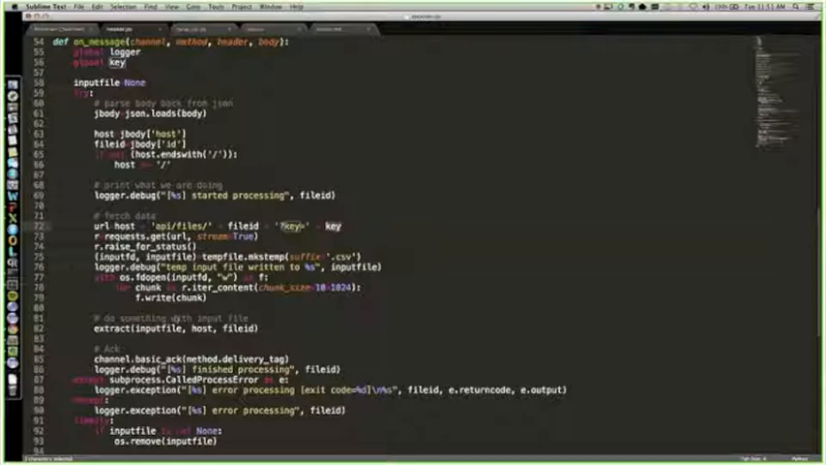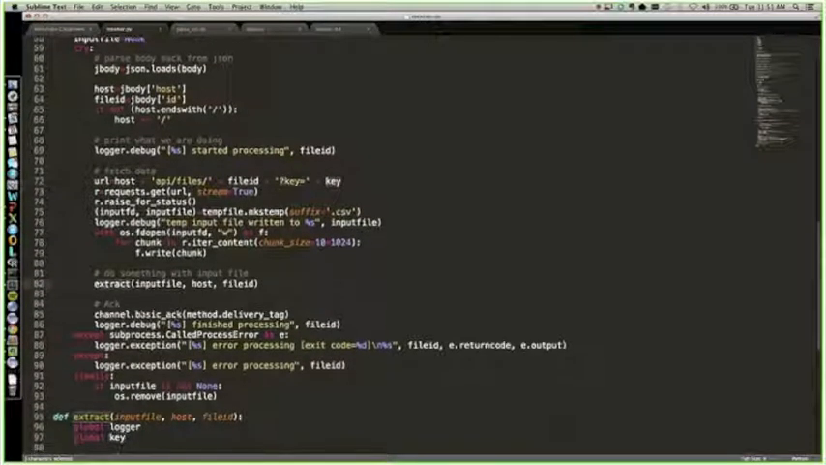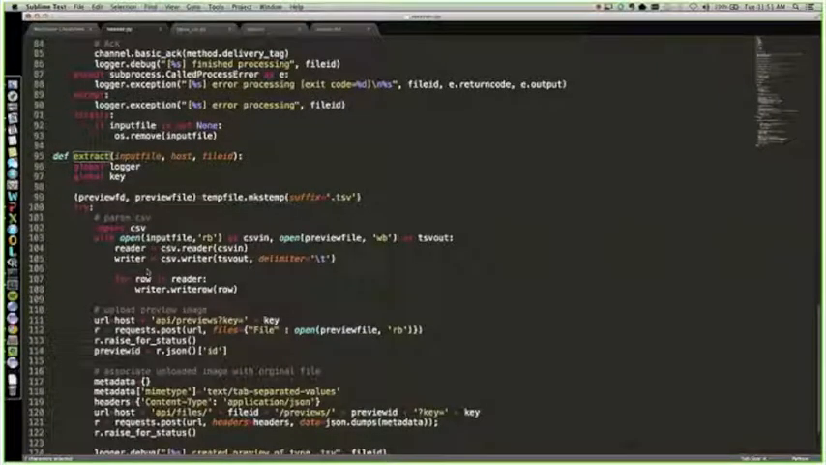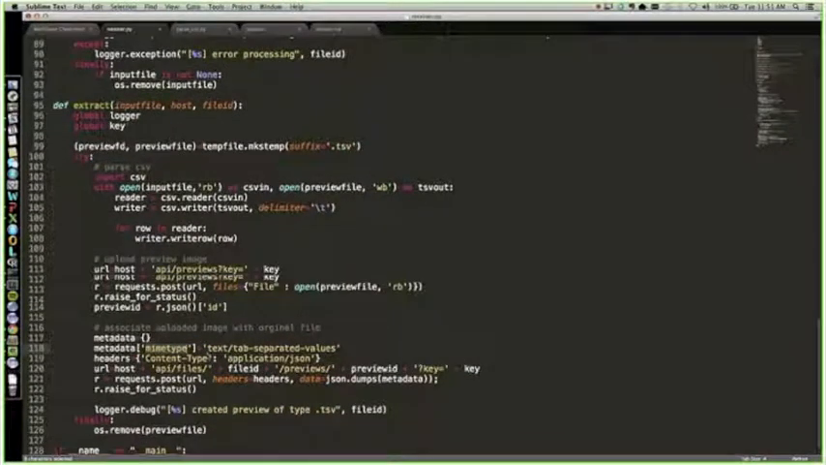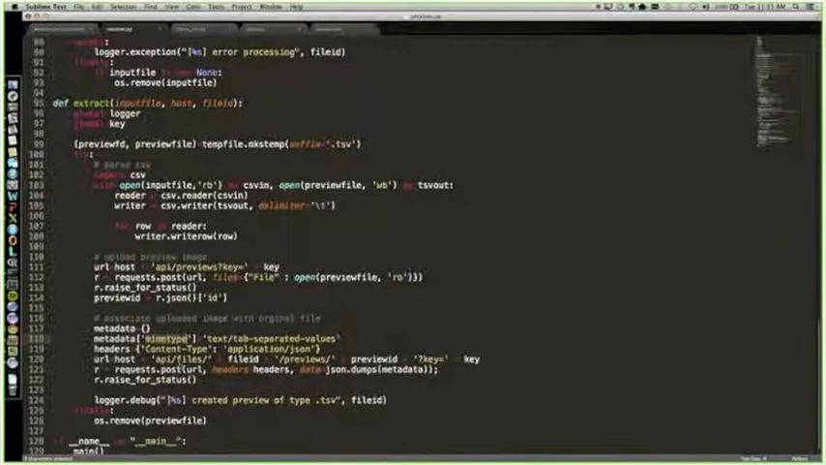Then we go through the file, and we run the extract method on it. This simple Python code, given a CSV file, creates a new file that's tab delimited. Then the tab delimited file is uploaded as a preview. Again, these are just API calls on the web app. We post the preview file, and we store a bunch of metadata about it. In this case, we just say the MIME type of this preview file is tab separated values, as a string. And then we post the metadata again, and we're done.